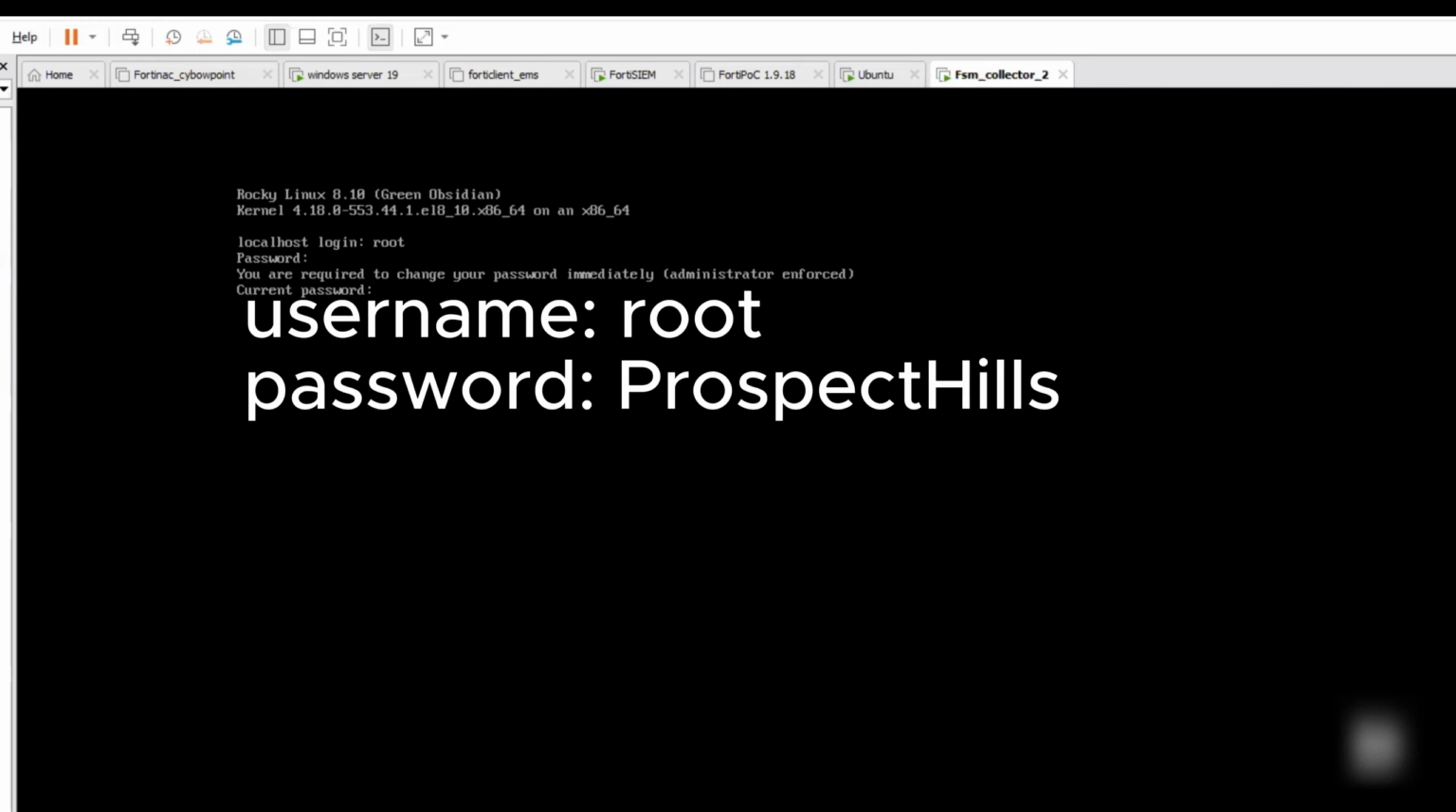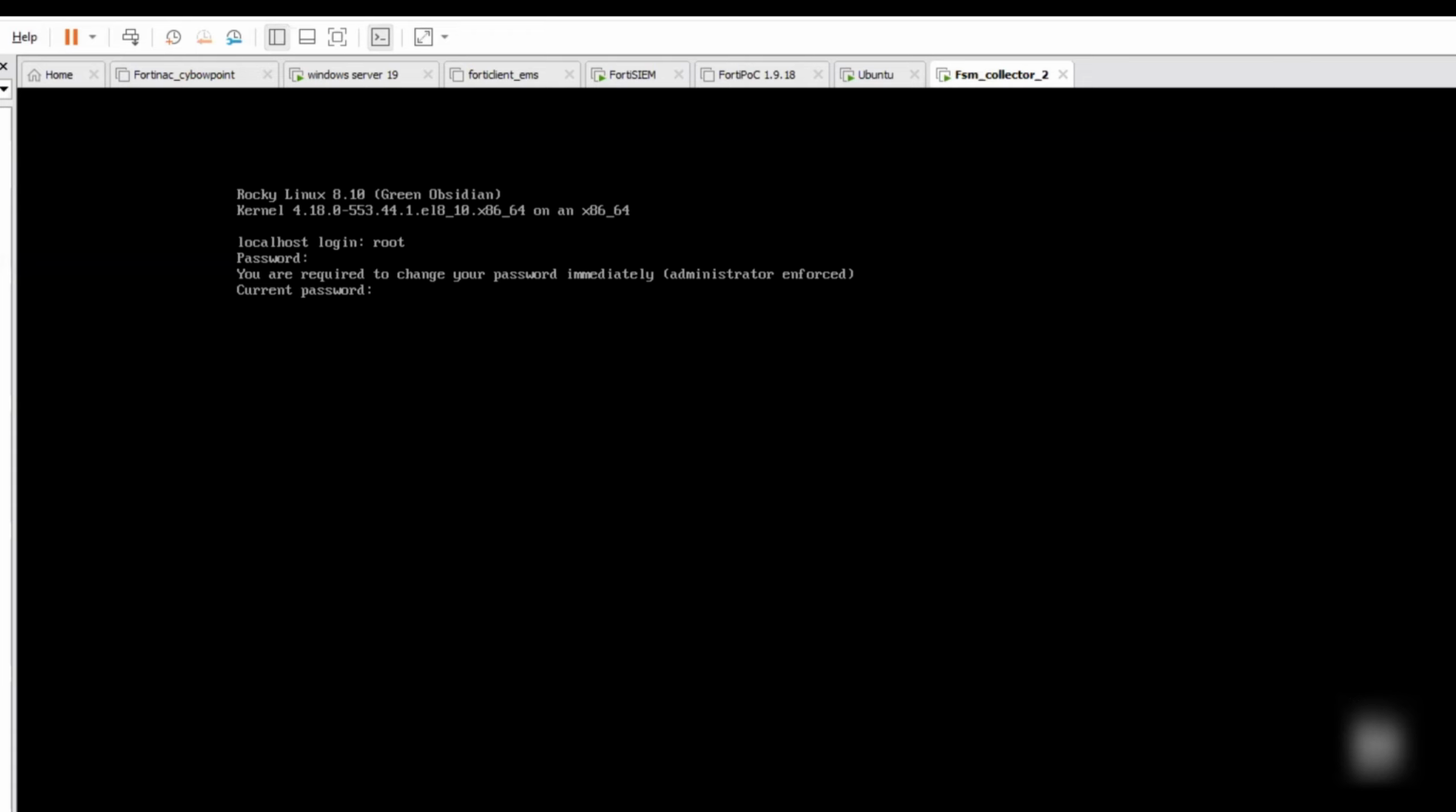You'll be required to change the password from the default password, so you can give it your own password. Make sure you remember the password. The next thing is to cd to the bin directory, so we can launch the config wizard. Use this command to launch the config wizard.